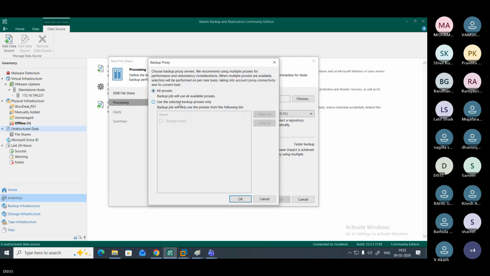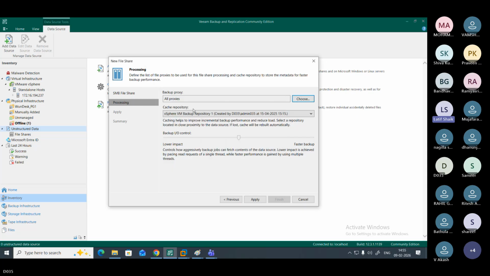So backup proxy. Choose all proxies, nothing to do. You have to cache it. Right now, we already used this one last time, no? Backup repository ND1. We already specified where to locate it last time only, but we'll see that one.